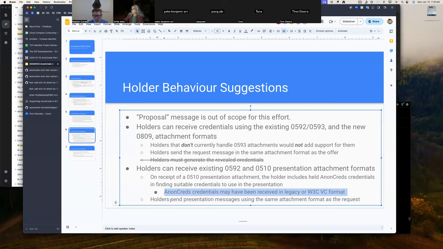And then holders send the presentation messages using the same attachment format as the request. Again, if I receive a legacy AnonCreds presentation request, I'll respond with a legacy AnonCreds presentation. If I receive a 0510, I will respond with a 0510.